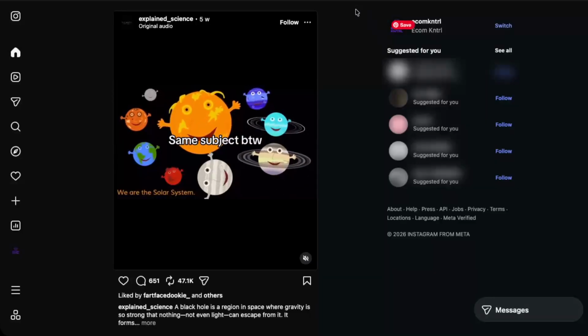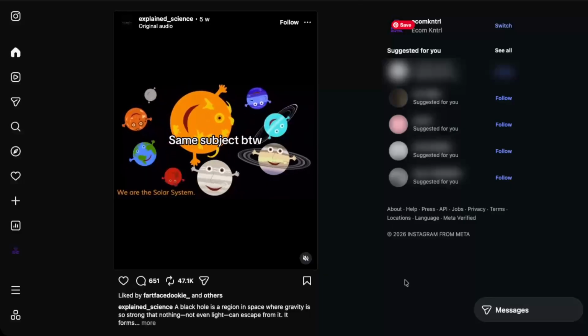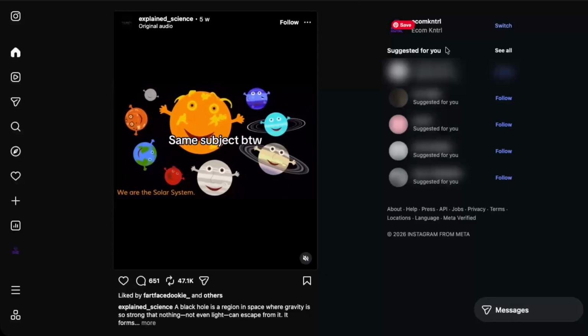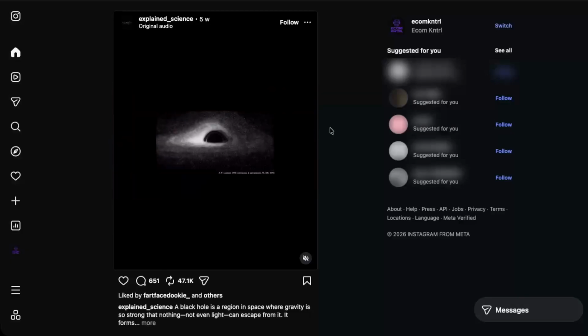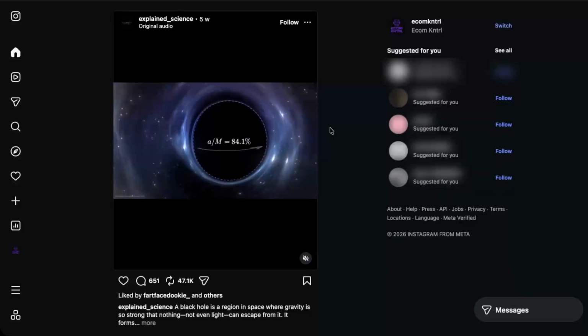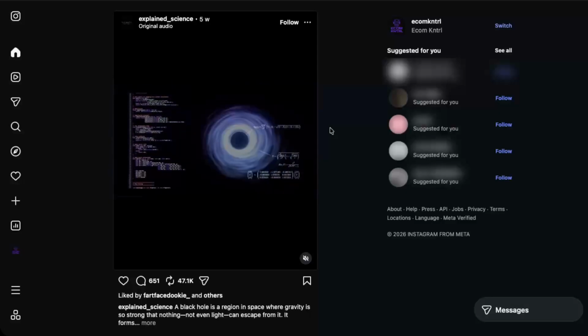Once it's gone, your profile, photos, videos, comments, and followers will eventually be removed and you won't be able to get them back. So if there's anything you want to save, such as photos or reels, make sure you download or back them up first.